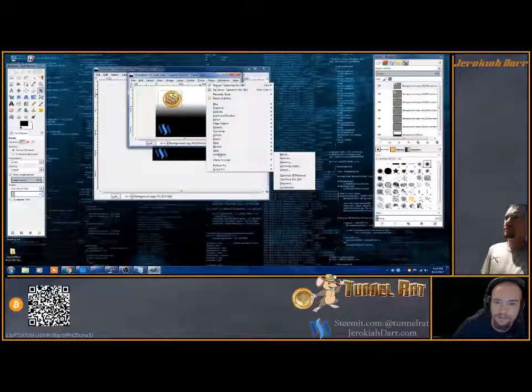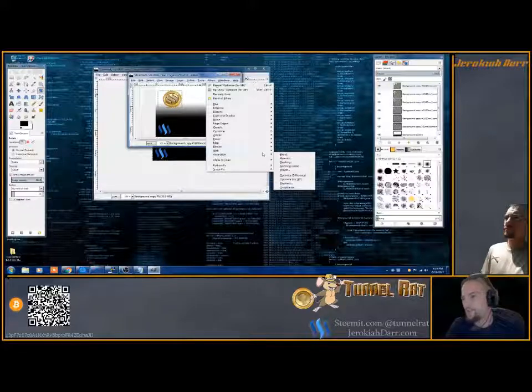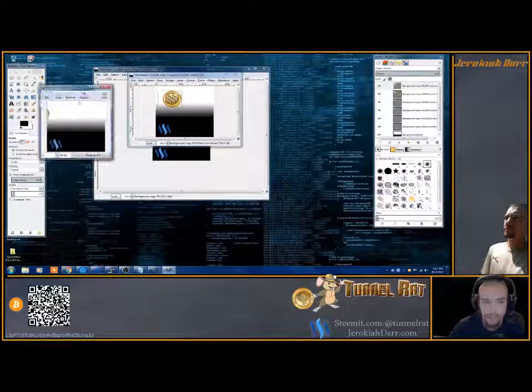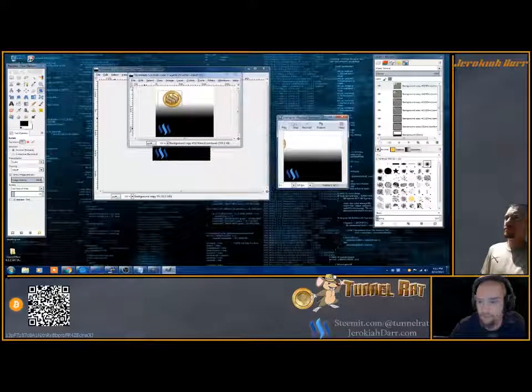We can go to filters, animation, and you'll see it already added on the right hand side in your layer window, the milliseconds between each frame. Go down to playback. Now if you give it a playback this time, it actually gives the illusion that there's a coin rolling across the screen. Pretty cool.